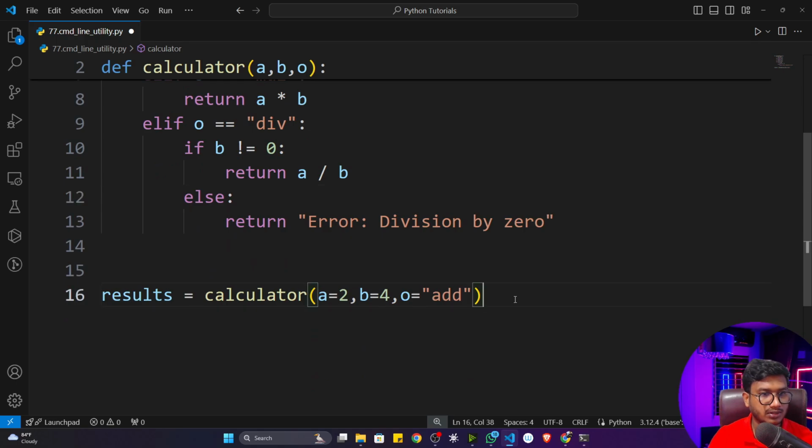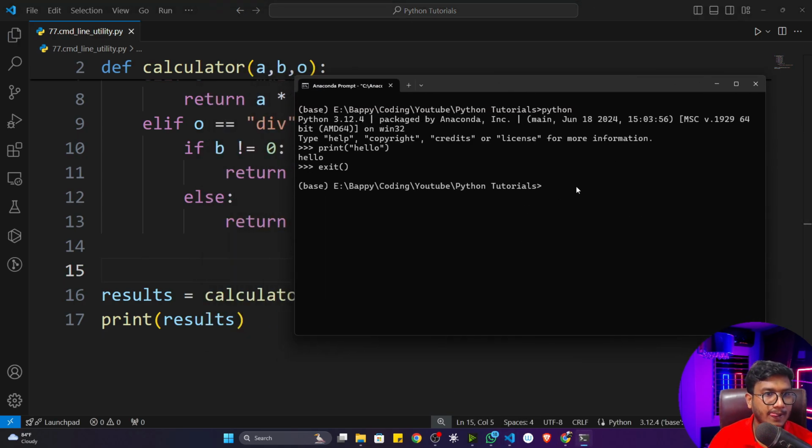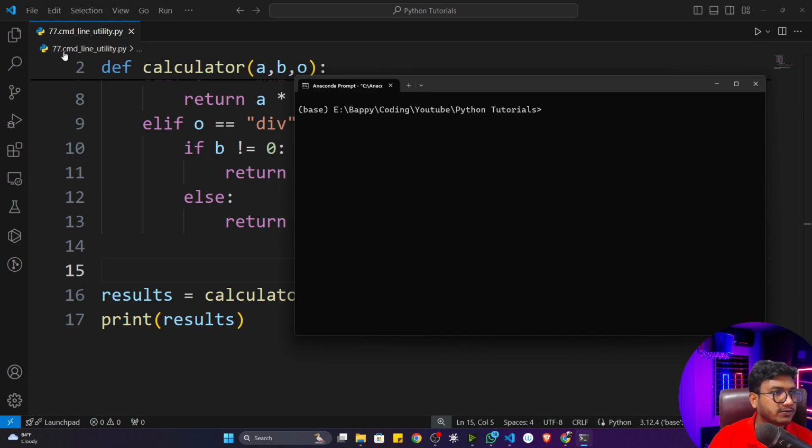Now see, if I execute the program, and before that I will print my result. Okay, now let me save the program and let's execute the program right now. I'll open up my terminal and let me clear. So the file name is 77 command line. So python 77 command line utility.py. Now see, if I execute the program, it is giving me 6.